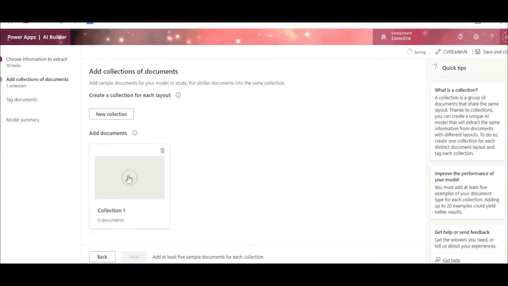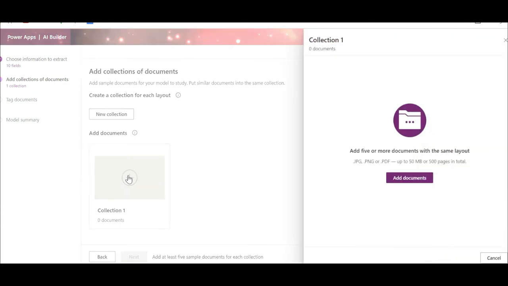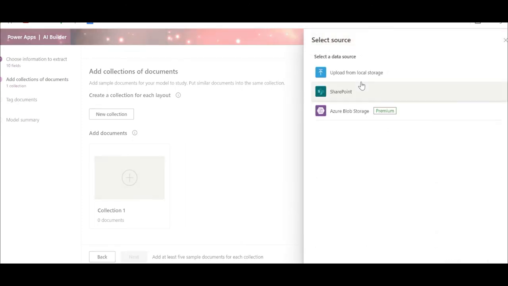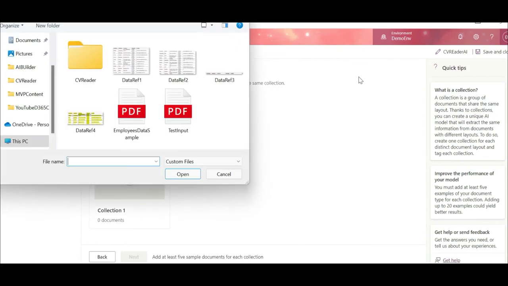So now that I have added fields, now I need some samples. So I have to create a collection. So let me start creating a collection. So we could process only 3 types of files at the moment. One is the image files like .jpg or .png, and PDF files. So there is a limitation on the number of pages as well as the size of the pictures. Pictures 50 MB, and the number of pages of all these documents cannot go beyond 500 pages. Okay. So let me upload.